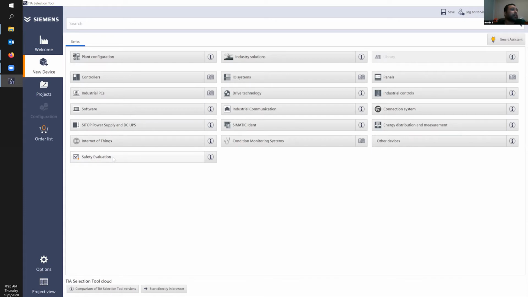And this is added in the latest version: the safety evaluation tool. So if you're doing a fail-safe safety application, you can use this tool. And again, the software is free to use. Anyone can download it, install it on your laptop, and run it.